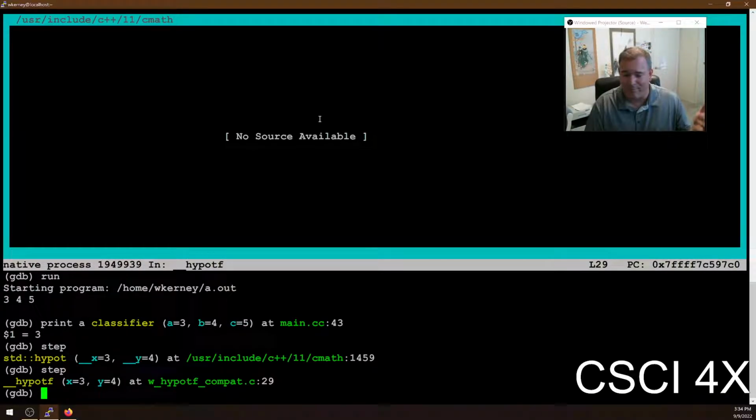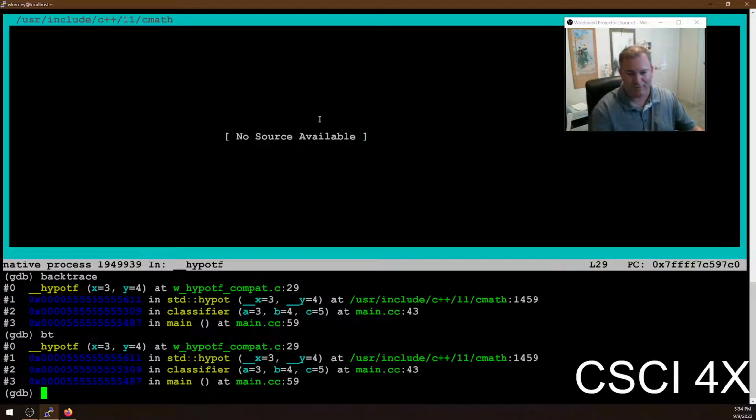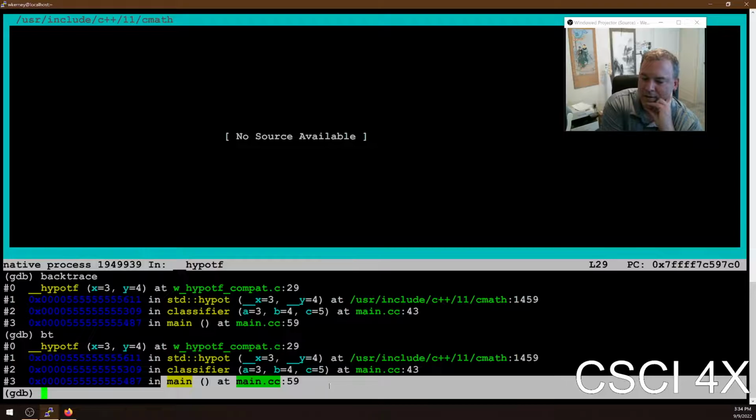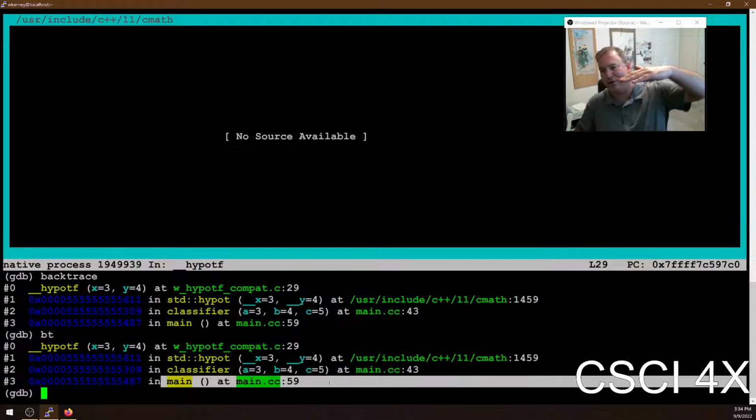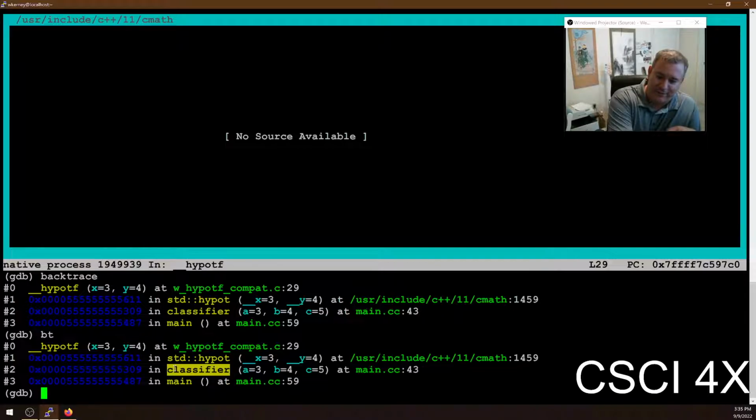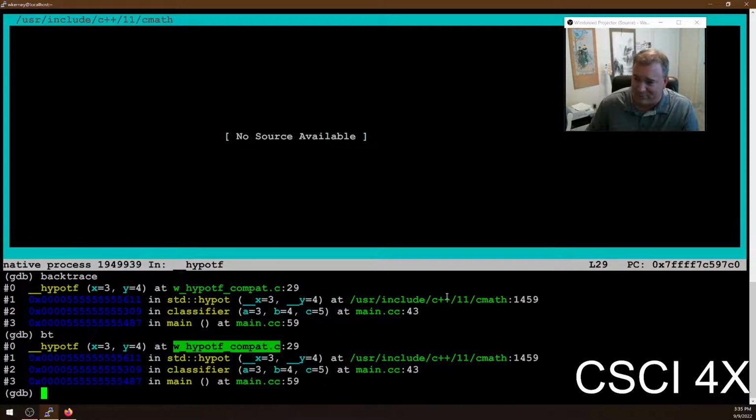And if you want to know where the hell am I, you can type backtrace, okay? Or bt for short, same thing. And you can see what's called the call stack. The call stack is what functions have called which functions, which have called which functions, to get where we are today, okay? So main called classifier, and classifier called hypot, and hypot called this function called hypotf, in a file called w_hypotf_compat.c. We don't have the source code for it, but that's where we are.